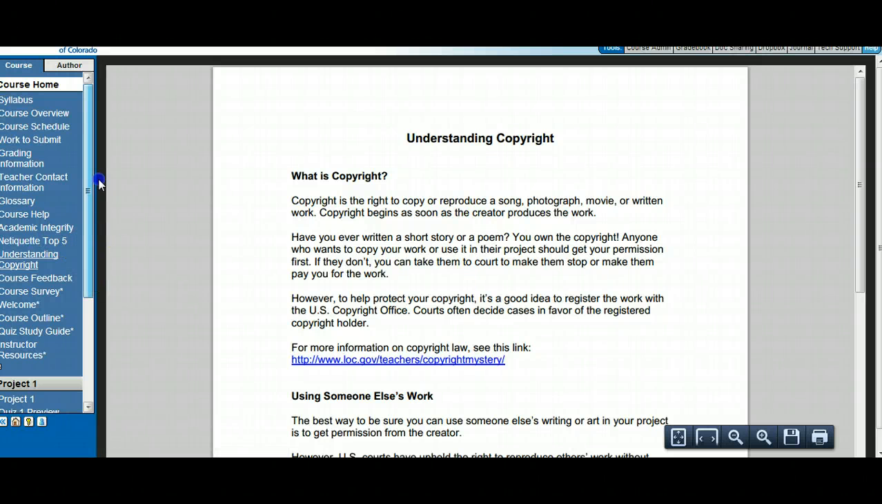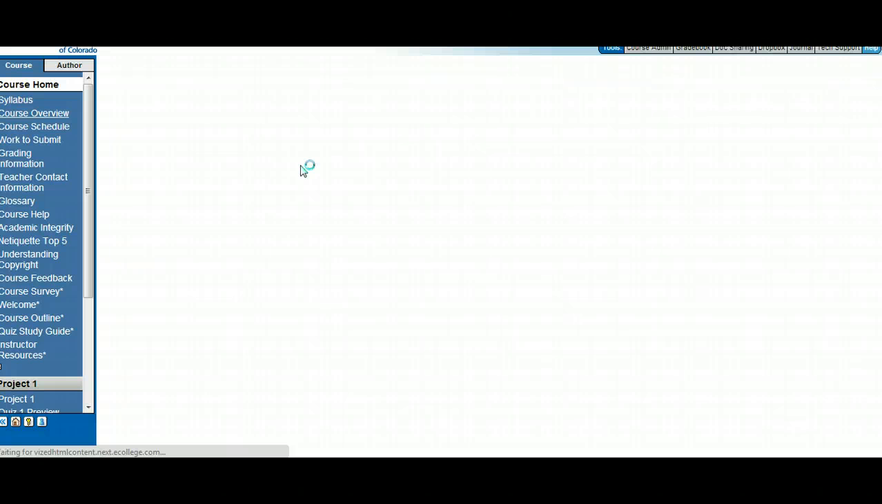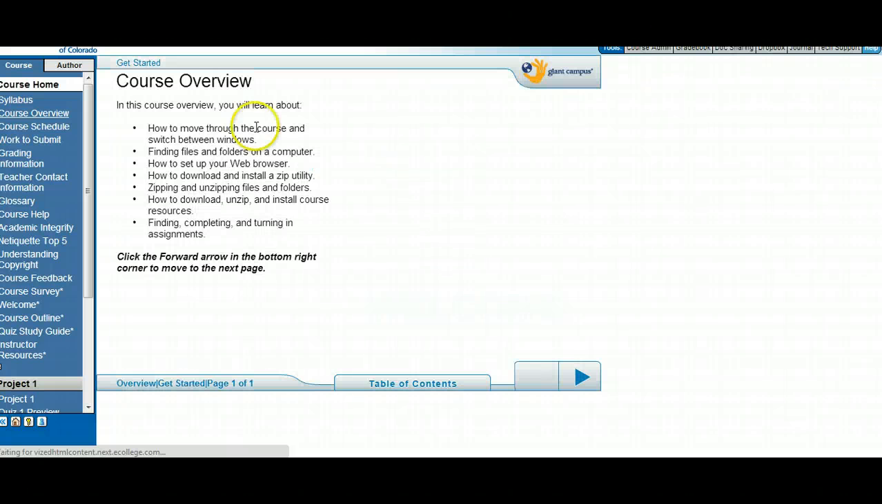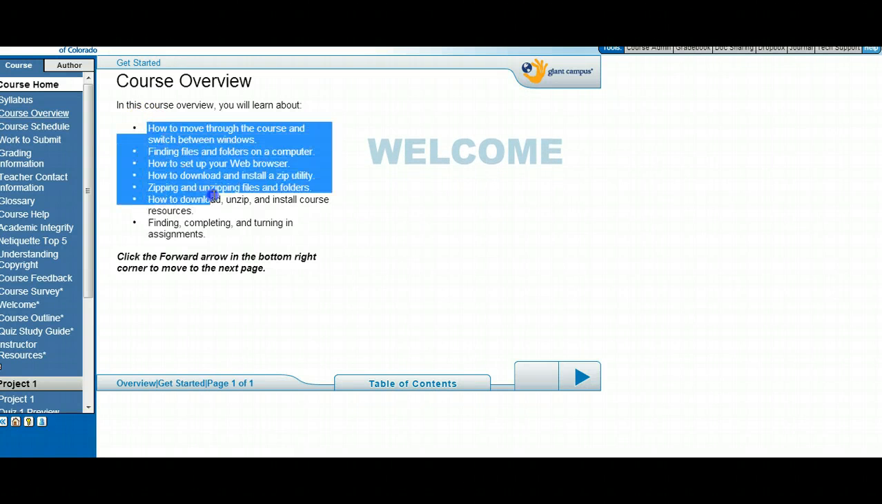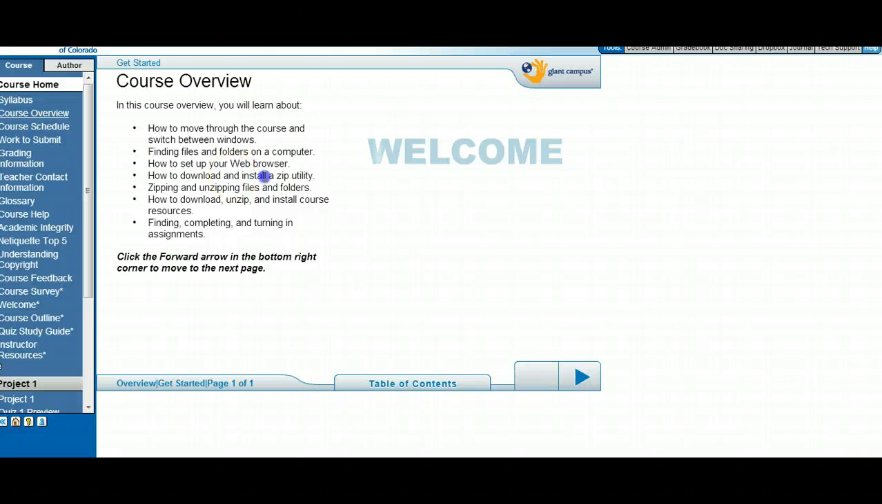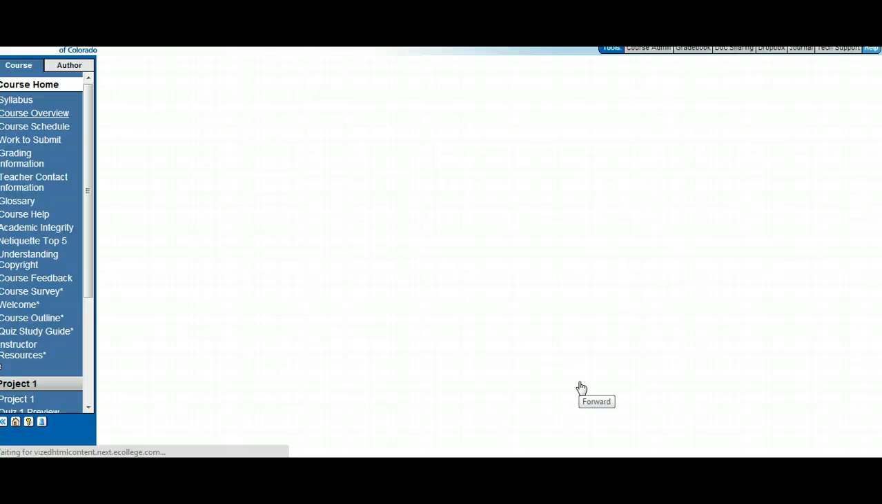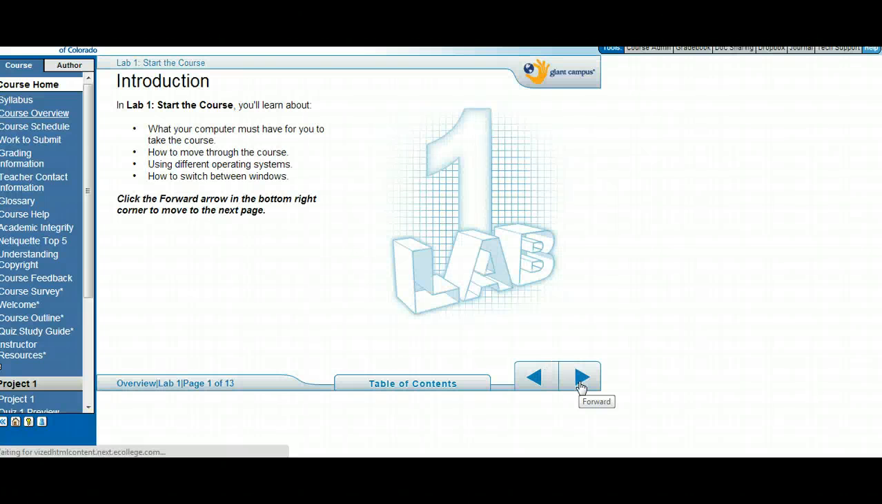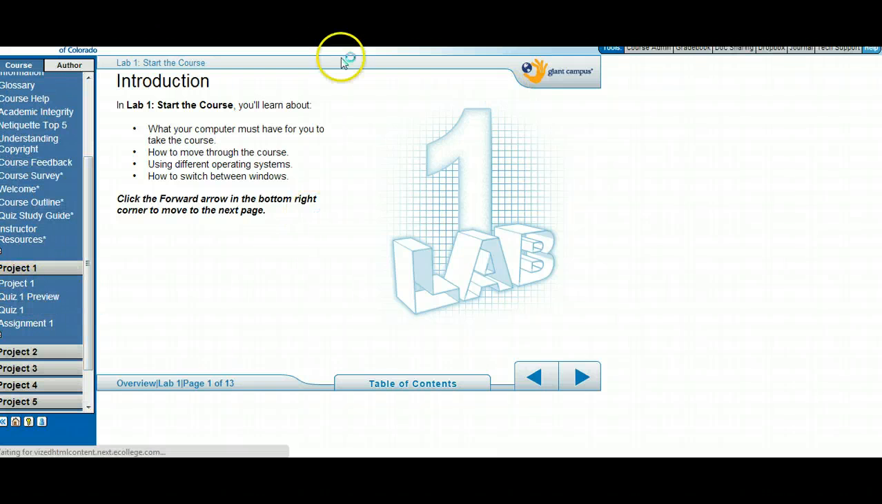All right, so let's go ahead and jump into the course overview. I'm going to quickly go through this because you work through it on your own and do the activities. This whole overview is going to talk about how to move between windows, how to find files and folders, how to set up your web browser, install a zip utility, downloading the course resources, etc. Moving through all this, you just use your arrows to move through these presentations. These are what I call the lesson presentation. When you go down to project 1 and start that work, it's going to be very similar to this. It's going to be a lesson presentation.